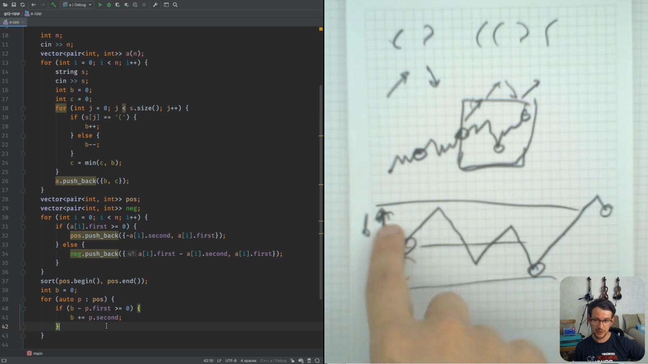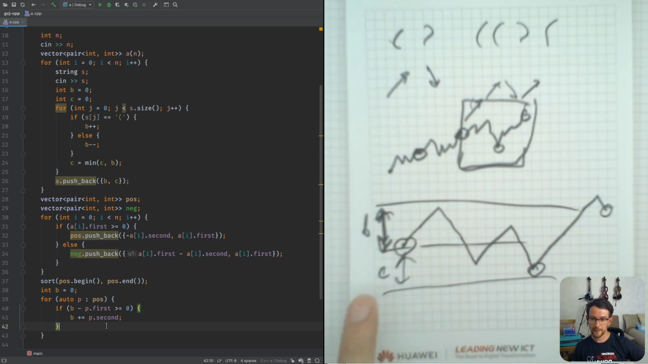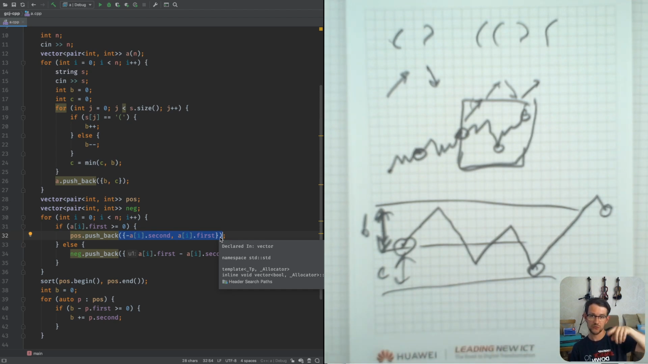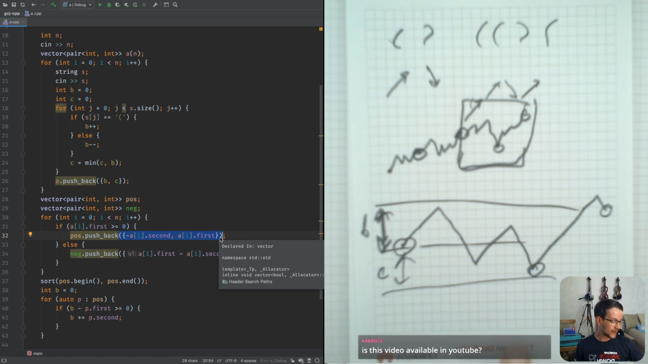So if this B is positive, I add the following pair: I add this, minus C, to sort them by increasing values. So first I add sequences with small minimal balance and then a bit bigger minimal balance. And then I will add all these sequences in this order greedily. And if it's possible, I will be able to do it.